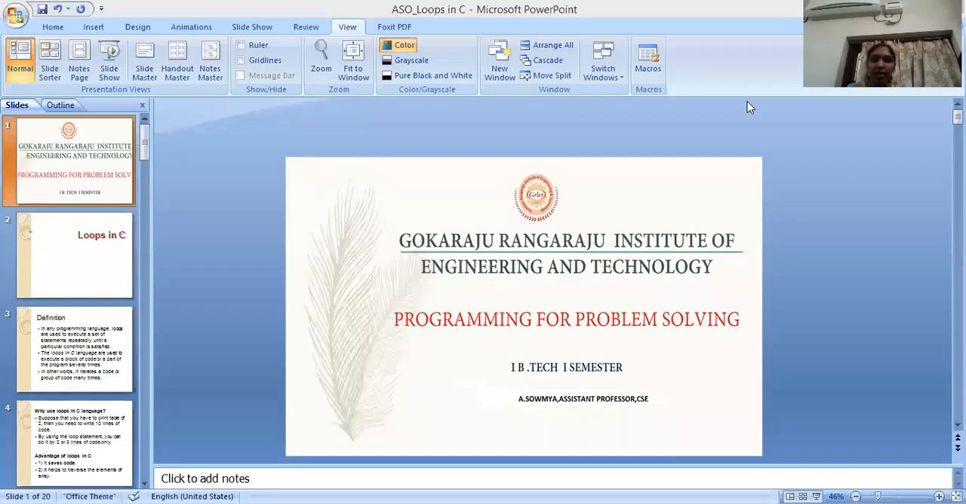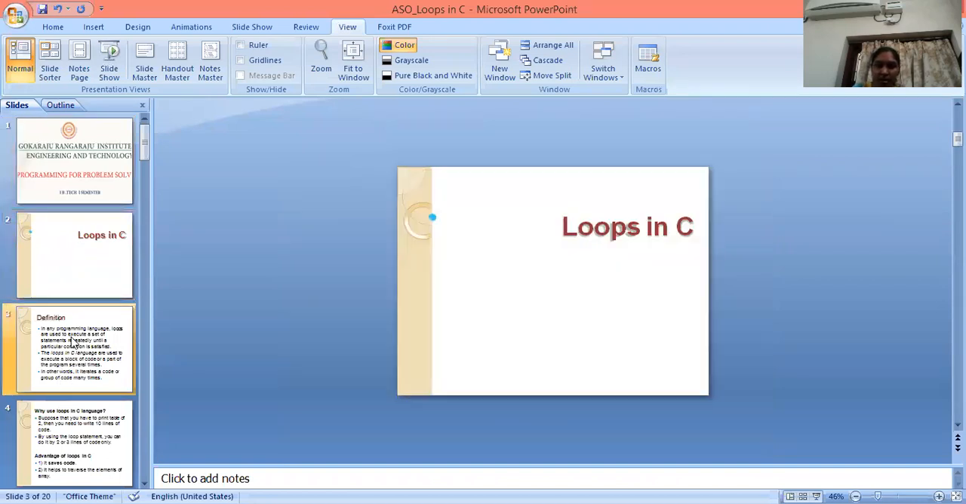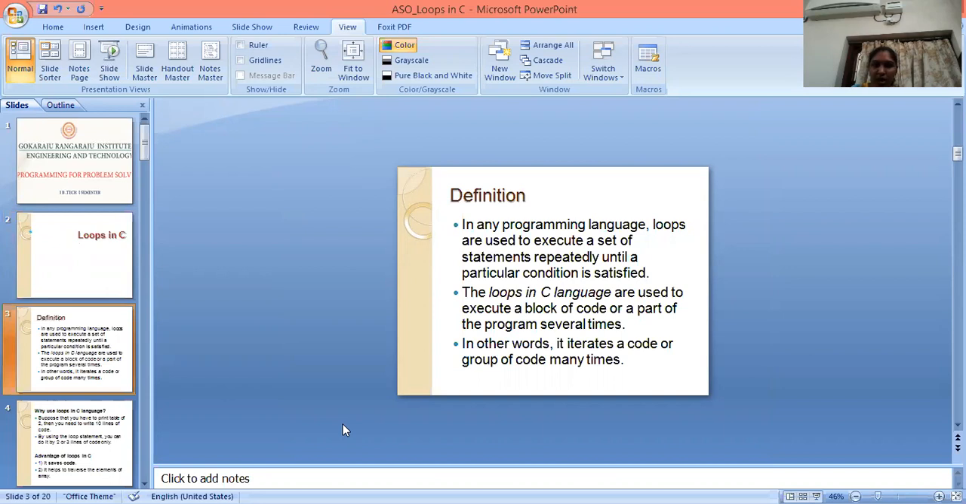Hello everyone. In this video, I am going to discuss loops in C. What is the definition of loops? In any programming language, loops are used to execute a set of statements repeatedly until a particular condition is satisfied.